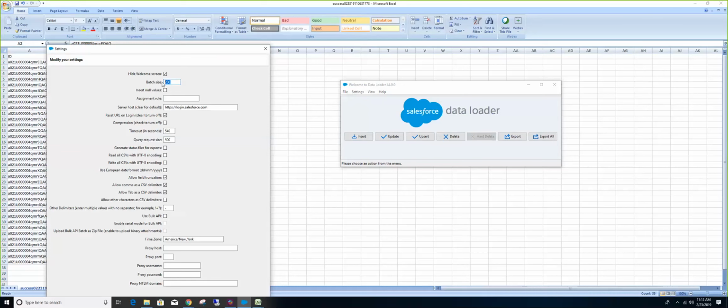In those cases, what you can do is reduce the batch size to 20, or reduce it to 50. Or ultimately you can keep the batch size as 1, so it inserts one record at a time.